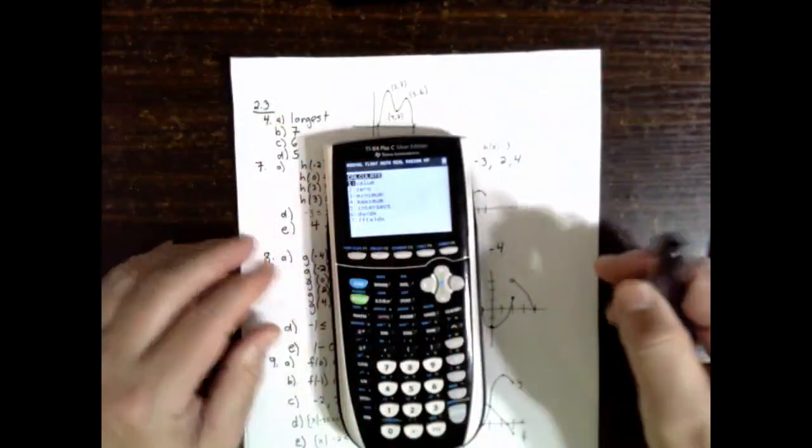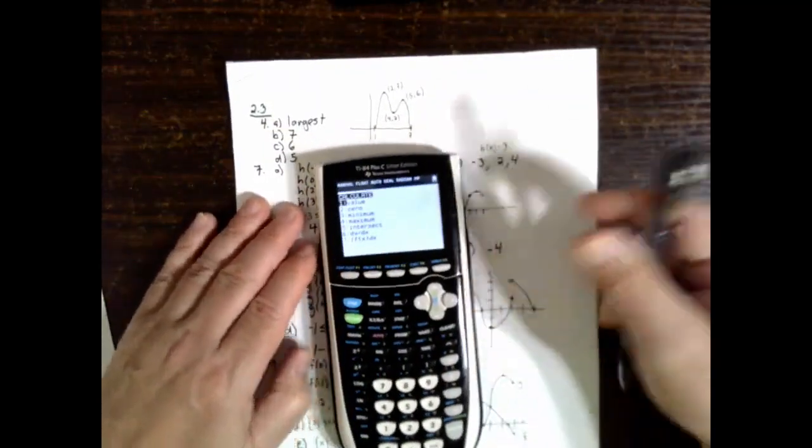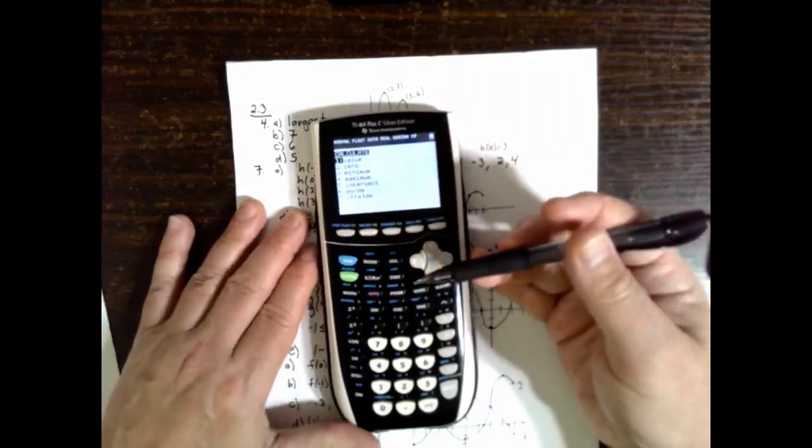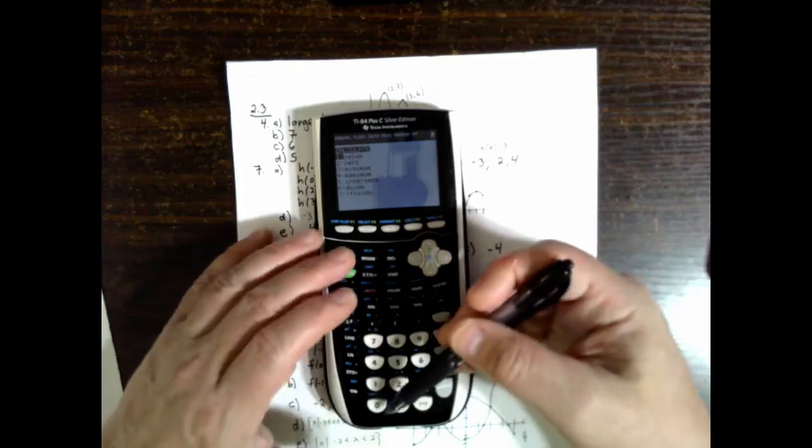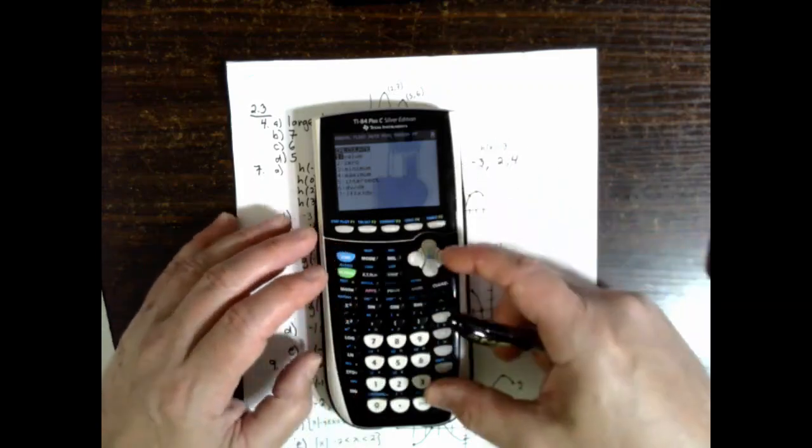Okay. Now, with regards to your graphing calculator, first off, to turn it on, you hit on button, obviously. To turn it off, you hit second on. That will turn it off.